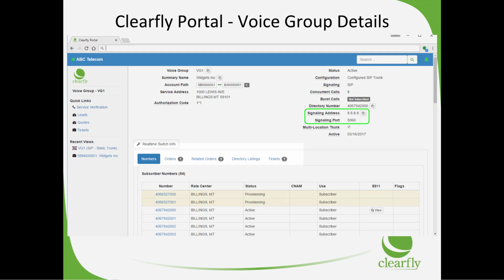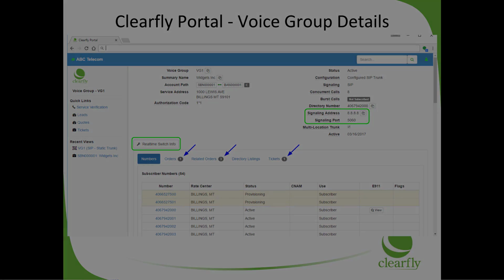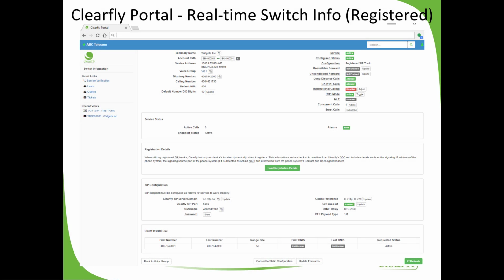Note that the numbers and the labels next to the tabs indicate any open voice group orders, open related LNP or telephone number orders, or open tickets on the voice group. Something really cool about the Clearfly portal, though, is the real-time switch information that's available to you at the click of a button. The Clearfly portal allows you to view and update certain values from our voice switch in real time. This means that what you see on this page reflects the current state of the switch to the second, and anything you do on this page is applied immediately to the switch.